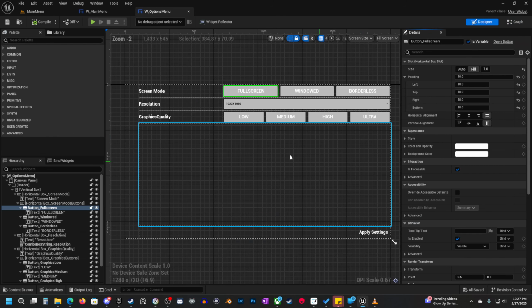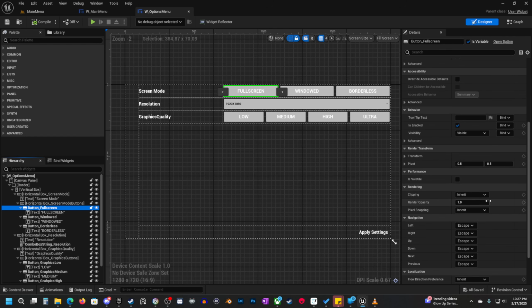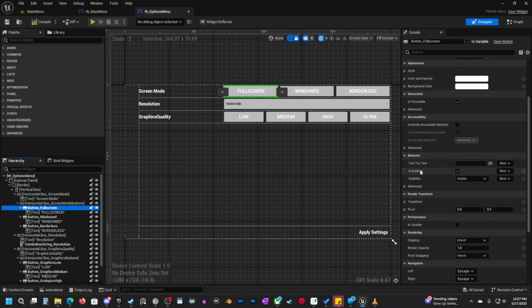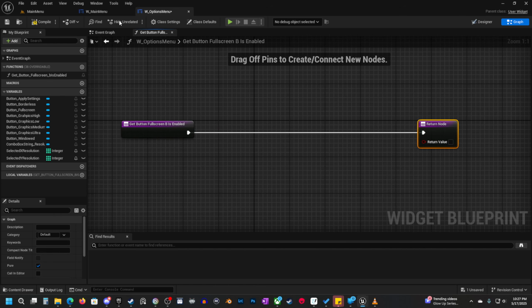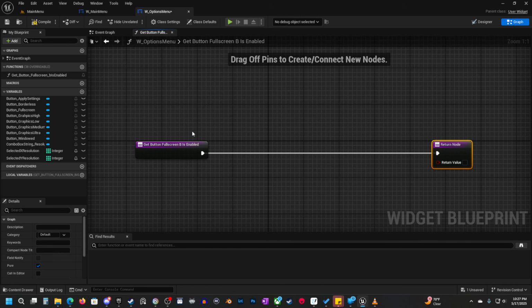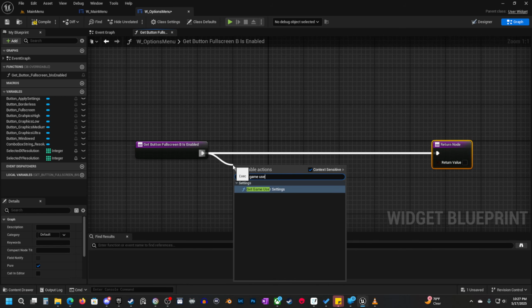So go back to our designer and for our full screen button, make sure that you're on the actual button. Scroll down and let's see, under here, under behavior. Right now, basically all of the buttons are just enabled and that's going to cause a problem. So we need to bind those to a binding. So create a binding there. Actually, I did that kind of fast. I'll show you on the next one. But essentially what we just did is create a binding that automatically creates a function for us. And then what we need to do here is get game user settings.